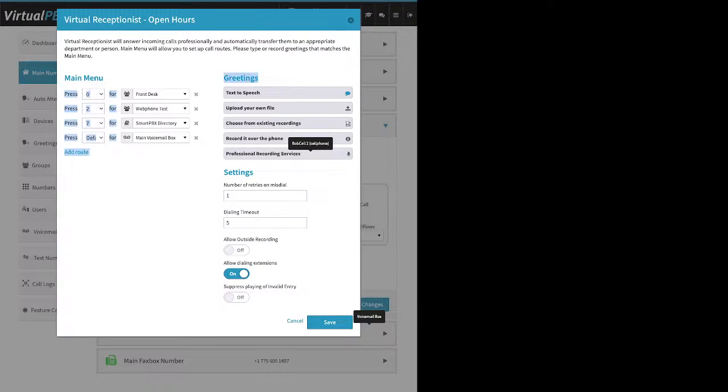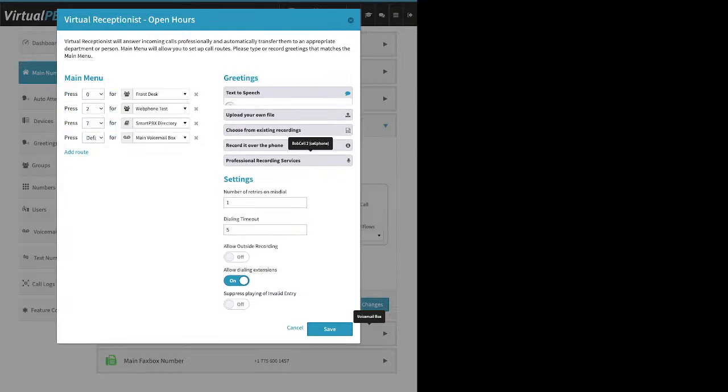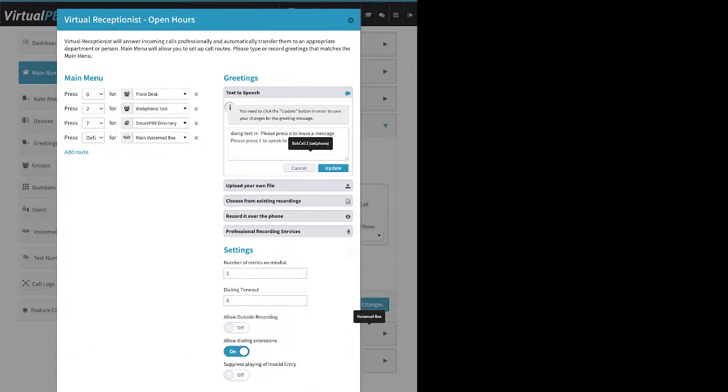Then over here on the right, you have your greeting options. First up is text-to-speech. This is a free option to computerize a robotic voice. You would type in what you want the greeting to say. You would click Update, Save, and then Save Changes. The system will read it off. Now, in this box here, you can enter up to 250 characters. It does not count spaces. You can sometimes go over 250 characters, right? But it's not words, it's characters.